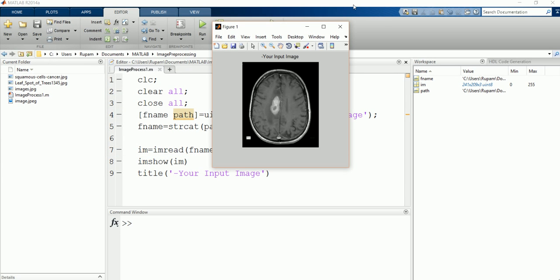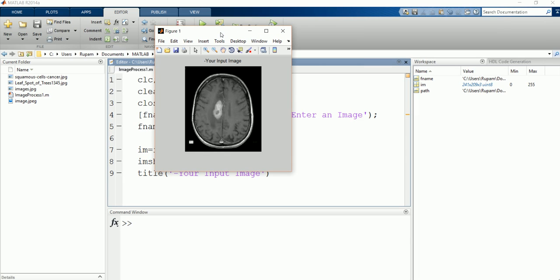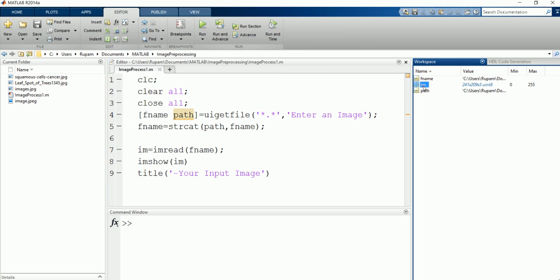Okay. Now let us understand how Matlab handles the image. For that, you need to look inside your workspace. You can see that the im variable is 241 by 209 by 3 uint8. Okay. What specifically it is, any image will be having a number of rows, number of columns, and one element in a row and column is known as a pixel.